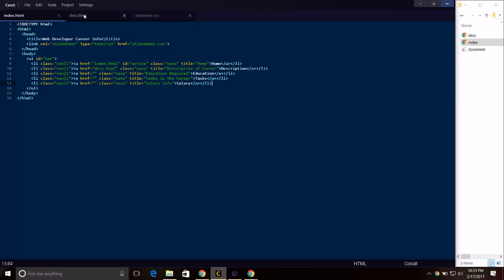Alright, so now I need to go over here. I'm just going to copy the whole thing and paste over the whole thing because it's just easier. In this case, the ID active will need to go right here in front of the class, and I'll put that on every single one, for the same reason.